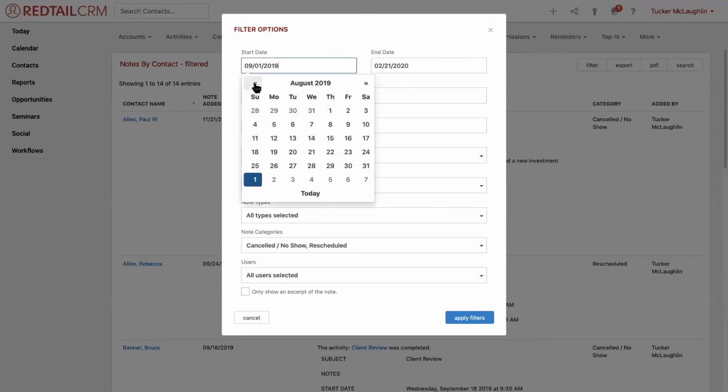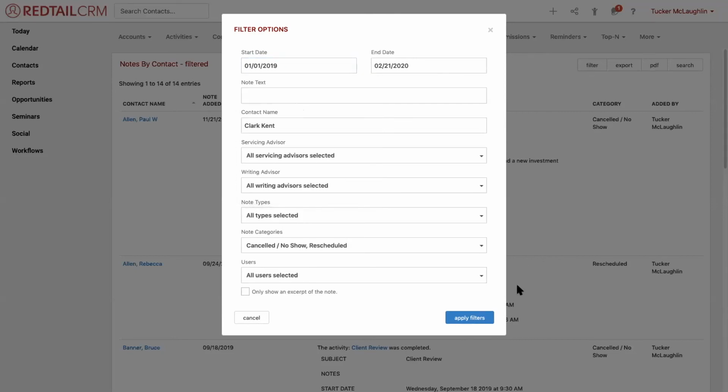Okay, and let's jump this back even further. Let's see if I'll get more results here. If I go back more than a year and I apply these filters here. Okay, now I am looking at Clark Kent's record. I am looking for everything that is canceled, no-showed, rescheduled.